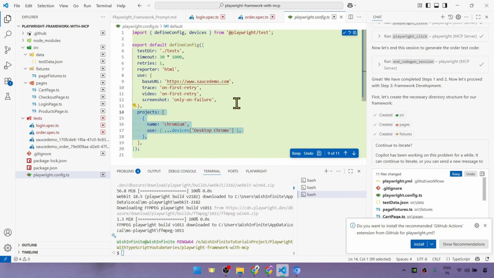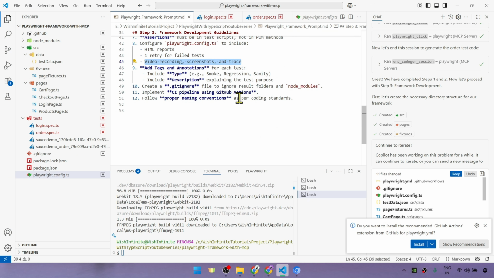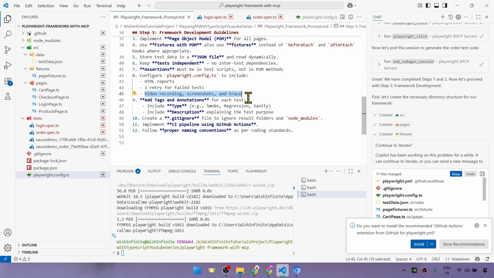This Chromium project, this base URL also it has taken. And this is our test directory from where it will execute the tests. And like this, you can modify these configurations. If you want to include Firefox, WebKit, or any other project, you can include it here. If you want to do any other configuration, you can do it here. And if you add more information here as per your requirement, it will try to fulfill that particular prompt. And it is not necessary that the framework it has created is 100% correct.